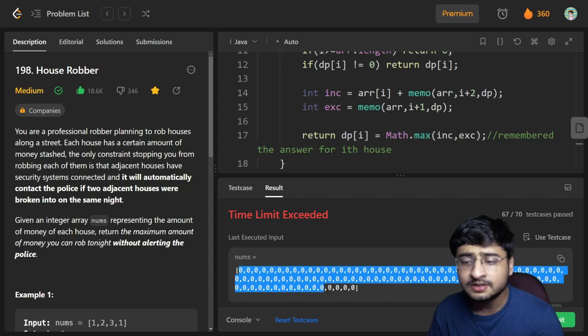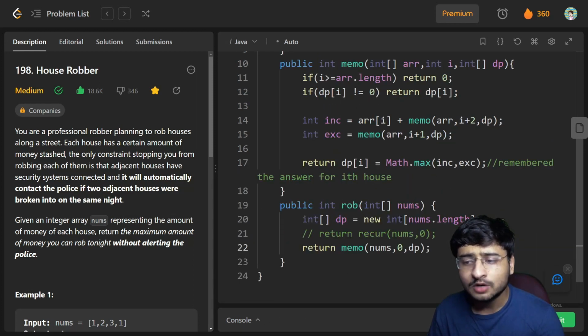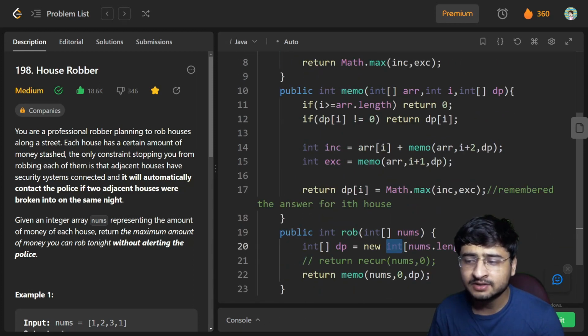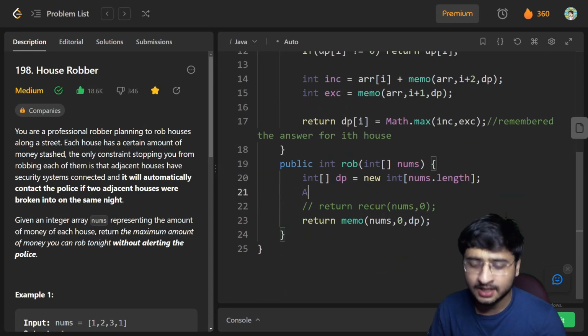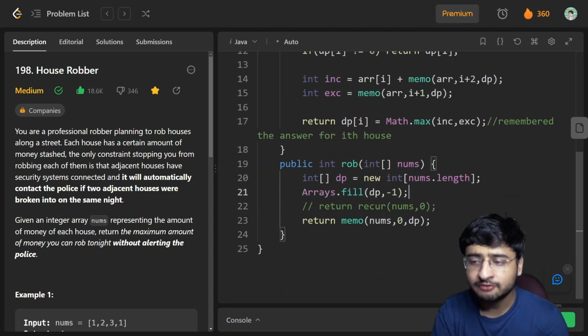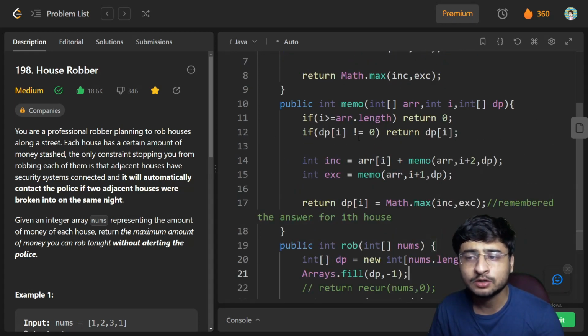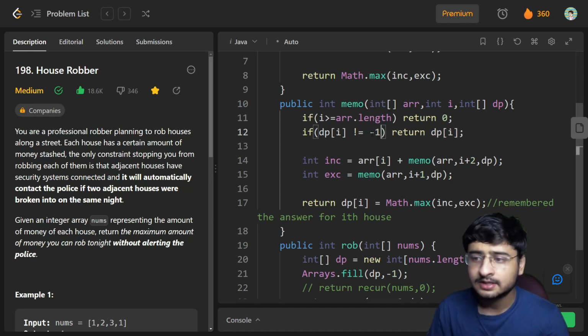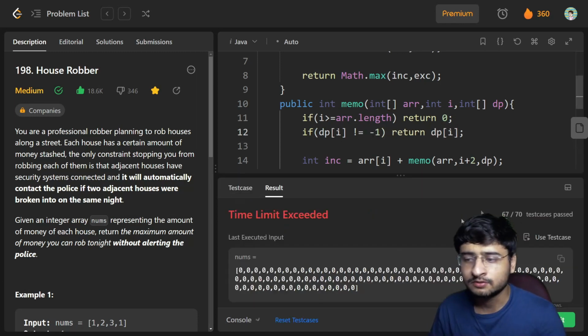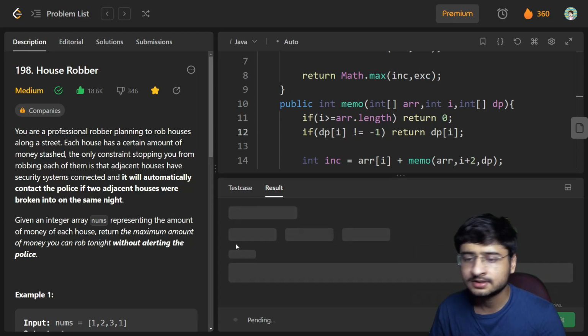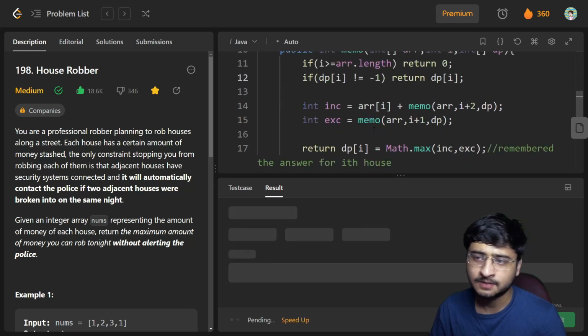0, 0, 0, 0. Okay, so they are giving zeros in the test cases as well. So I cannot initialize the array with 0. I have to initialize with Arrays.fill(dp, -1). If -1 is there, this means that I have not calculated the answer for it. So here, if it is not equal to -1, then I will do the work for it. Let us use this test case and see now if it is running.